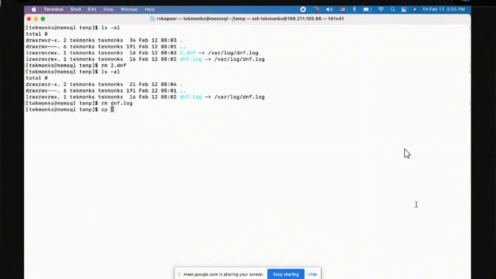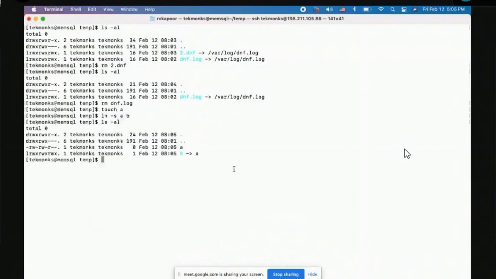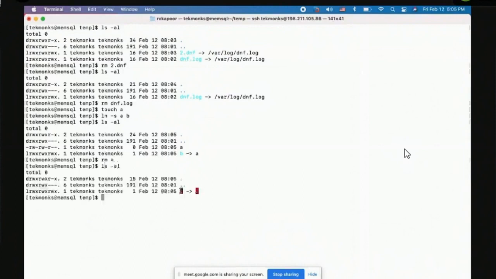So I can do it right now. Let's do a touch A, okay? ln -s, the file that I want to create a link from to the file. So now I got a file here called B, which is pointing to A. Let's remove A. And B now shows you in red, and you see A is flashing. It means it's a broken link, right? The operating system is telling me this link is broken.